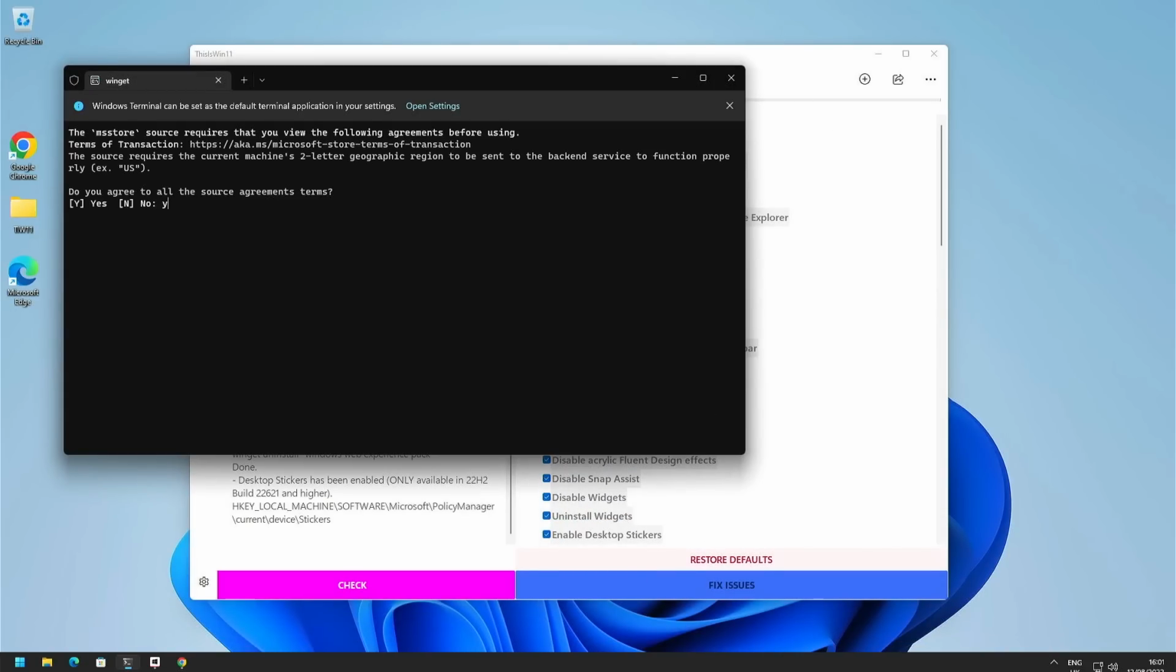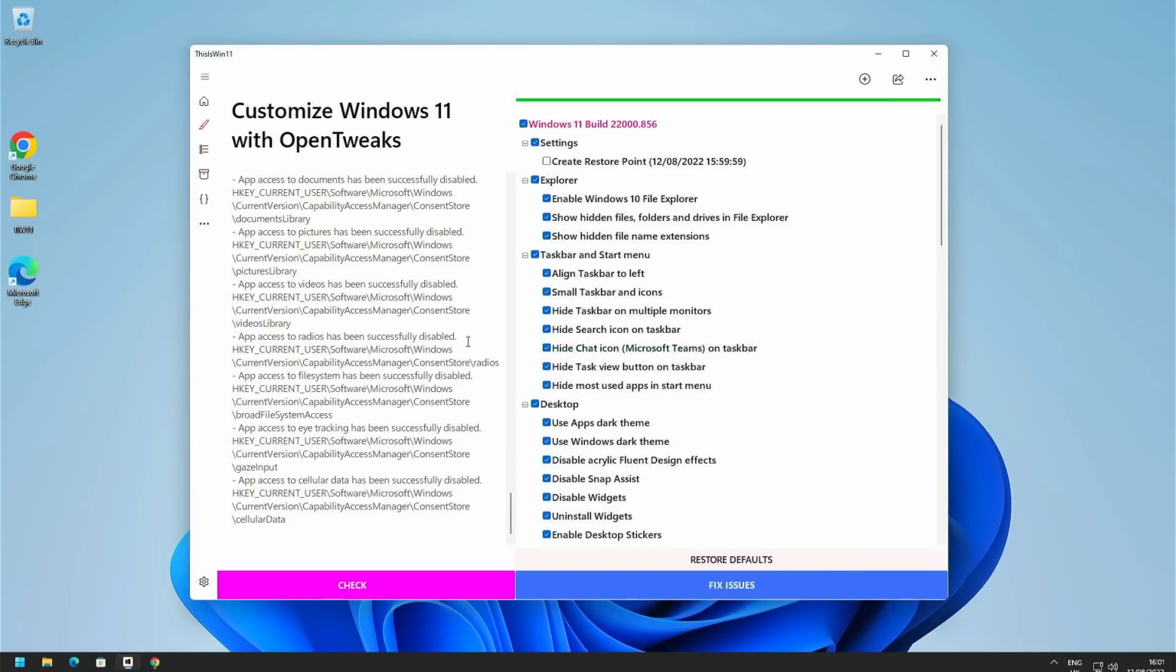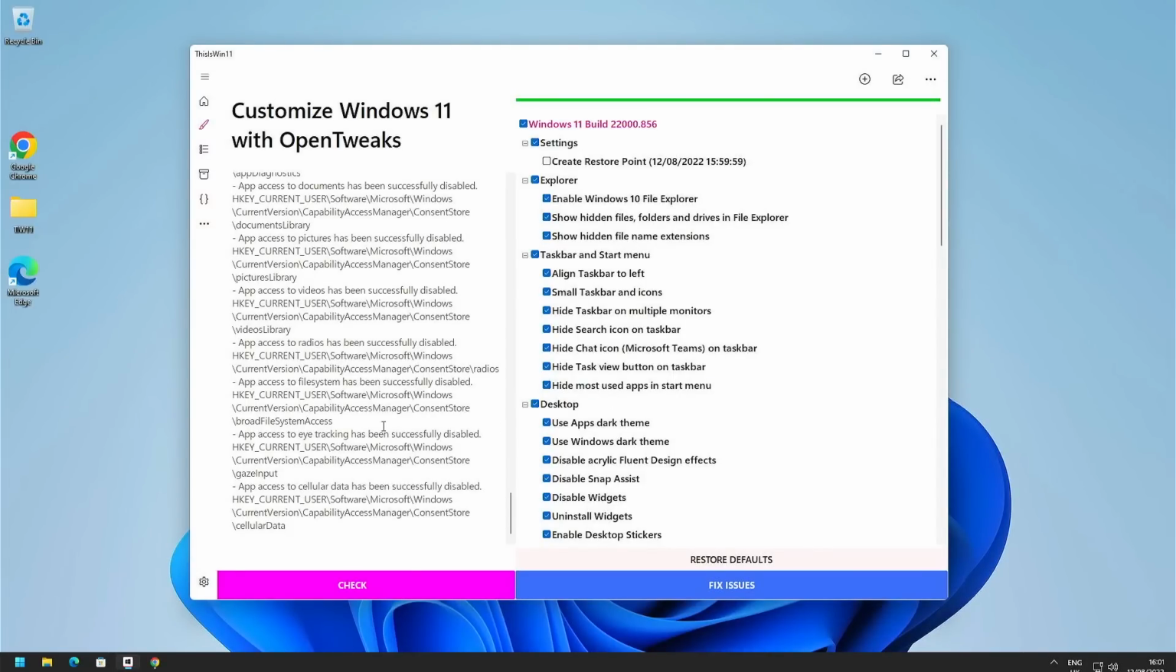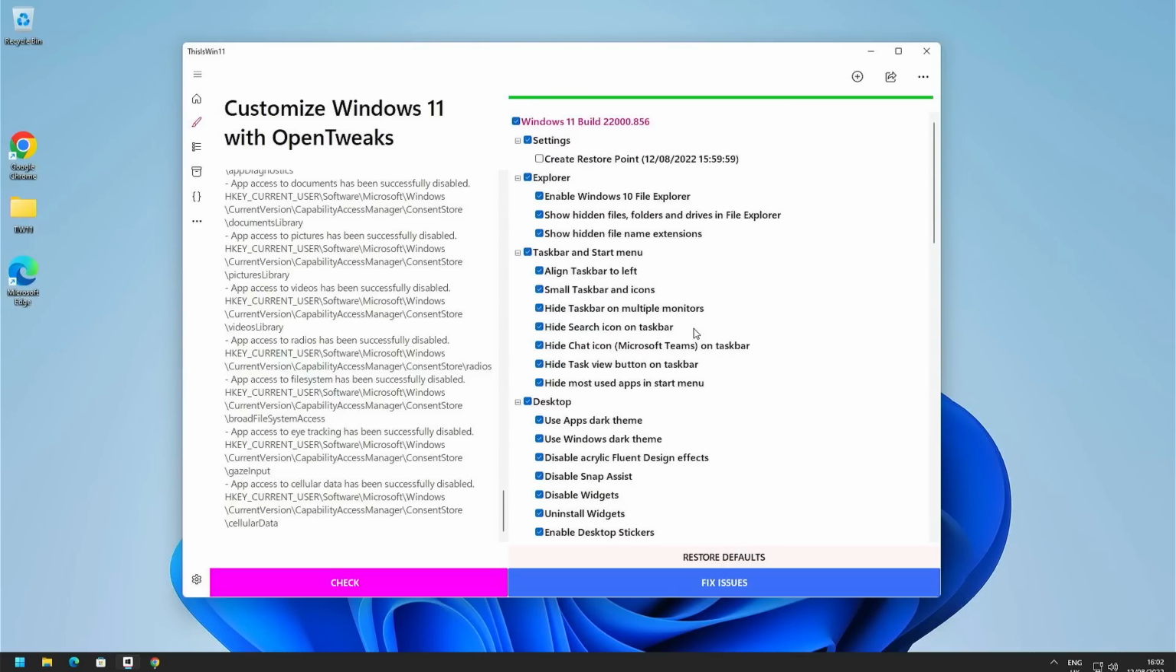Just press Y if the Windows terminal comes up. Press enter, let it do its thing. And this is it. This is our optimized Windows 11 thanks to This Is Windows 11. So as you can see, my taskbar's gone a bit weird here. I don't know why they've done that. Loads of really cool optimizations have been applied here, which we'll go into later.